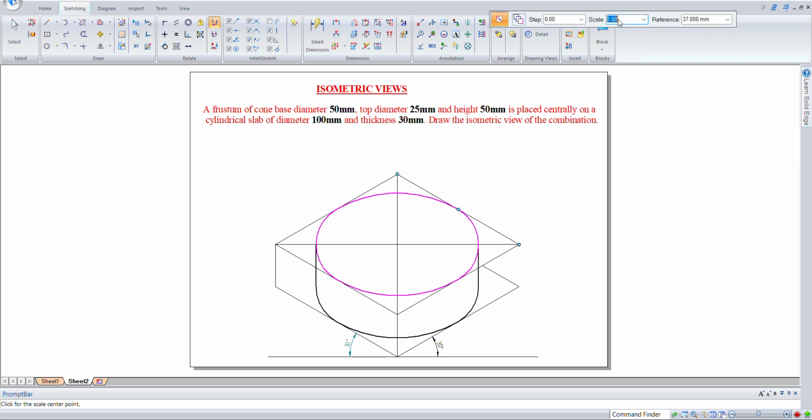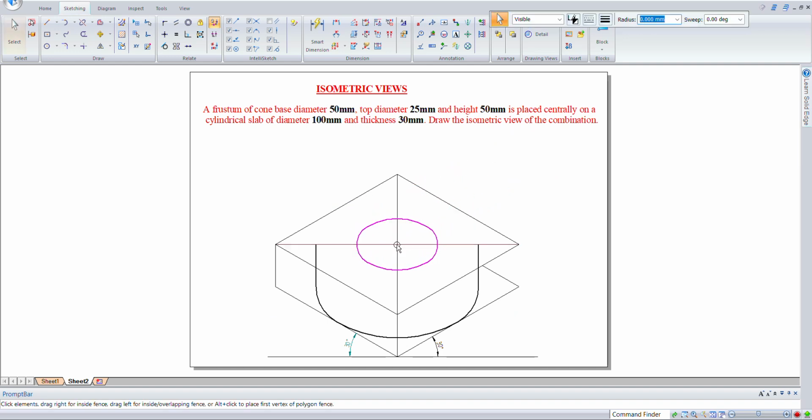What is the cone base required? That is 50, divided by what is the cylindrical slab you are having, 100. So you have to type like this and press enter. So it will be generated. Where do you want to place it? Exactly at the center. You have to put the copy on, otherwise the original copy will get deleted.